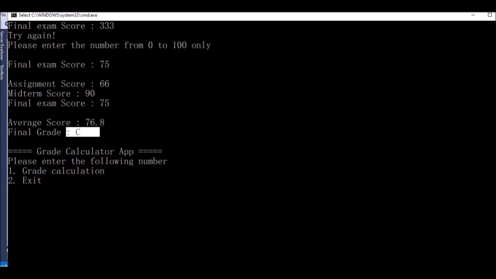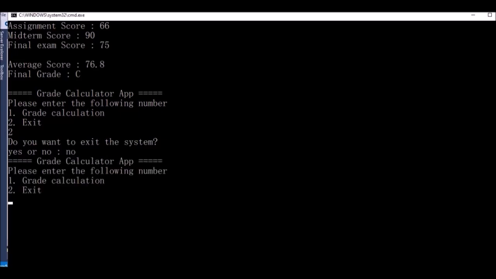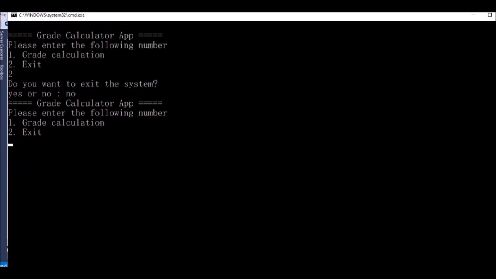So now I want to exit, so I just put the number 2 like this. So the program will ask me to confirm whether I want to exit the system or not. For example, I don't want to, I just put no, so we can continue. But I put the number 2 again, and I put yes. So this means the program will stop.